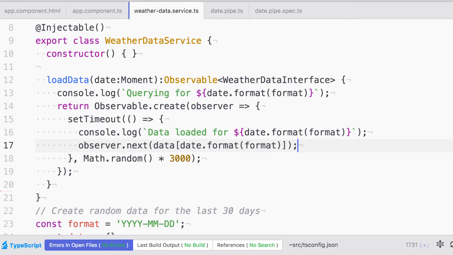You can have a look at the weather data service and see that loadData takes a moment object and returns an observable which completes with weather data after a random time between 0 and 3 seconds. That's just a way of simulating an API call.